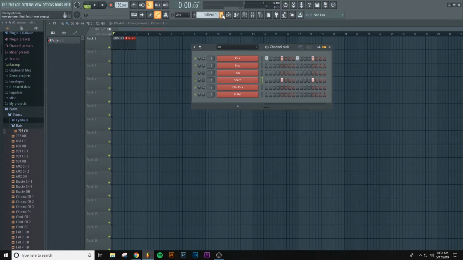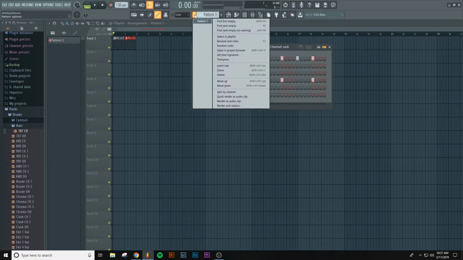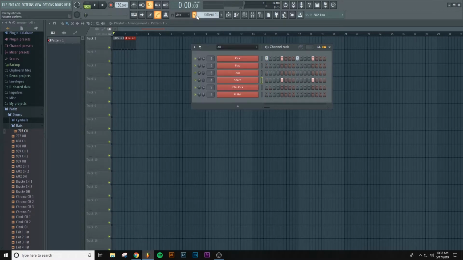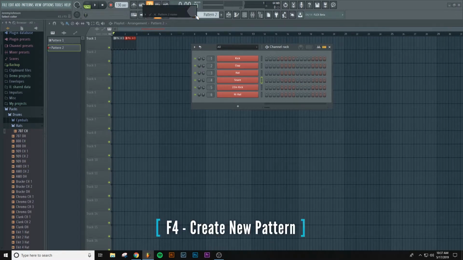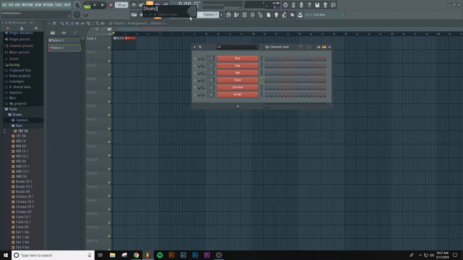And you can do this by clicking the plus button here, or you can actually do this drop down and say find next empty. You can use these shortcut keys like F4. So let's just do that really quickly. Let's click F4, and that's going to bring up this pattern window. Let's call this one drum 2.